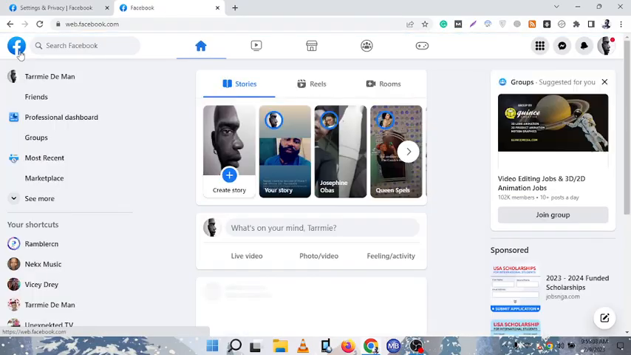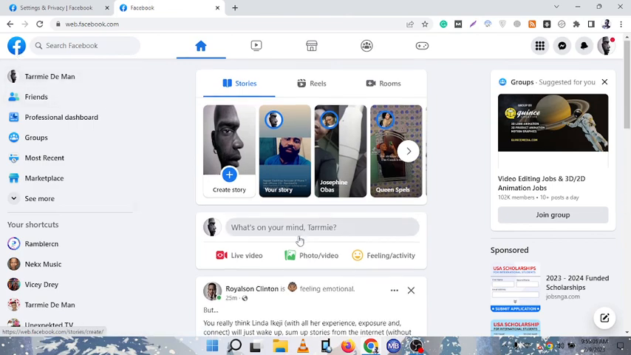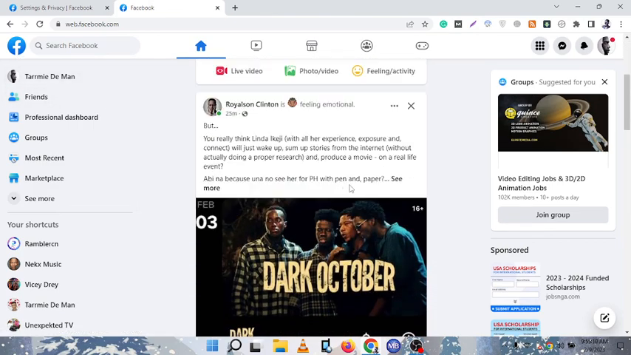This was how I changed my own. Then when you change it from there, you can switch back to new page experience.